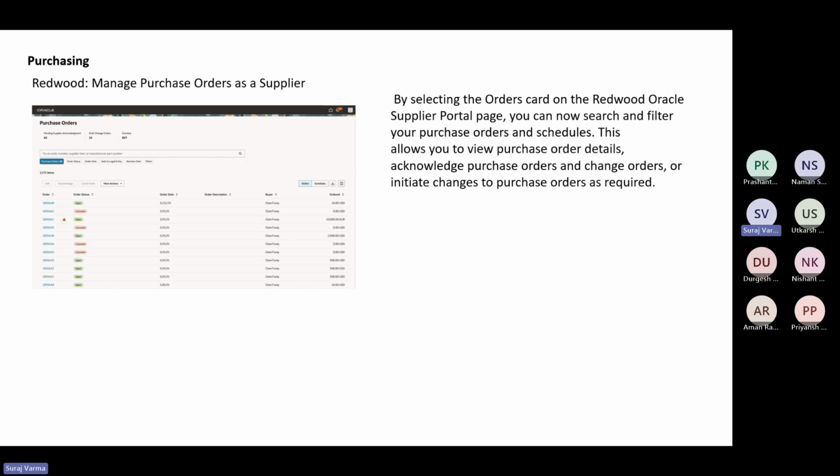The first one is mainly on the Redwood part to manage purchase orders as a supplier. With this functionality, the Redwood theme is applied on the view purchase order details, and supplier portal users will be able to use the same purchase order screen to acknowledge the purchase orders or to initiate any changes to the purchase orders, and they will be able to view the purchase order details as well. These are the major changes on the Redwood theme.